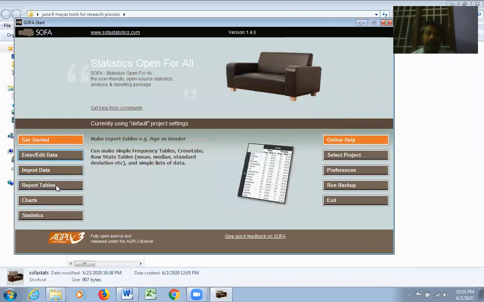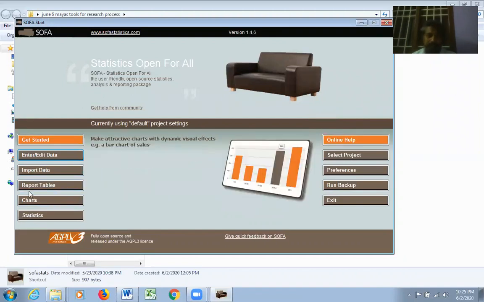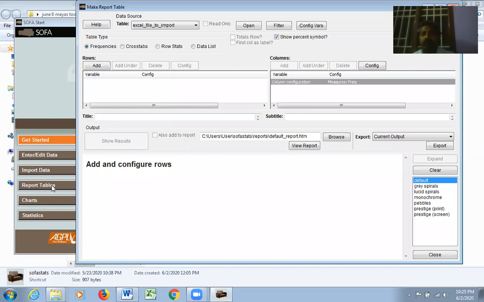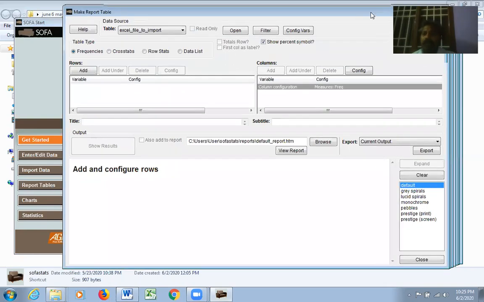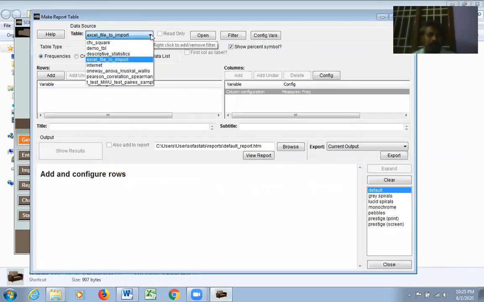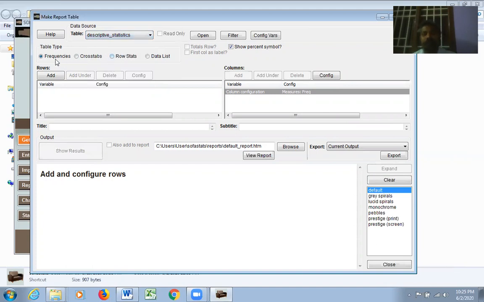Now next is report tables. How to create tables. Click on report tables. Fine. And I have a file. Let me open the file. The file is descriptive statistics. There is a file called descriptive statistics. Maybe you'll be getting all these files for your practicing purposes. You click on descriptive statistics. Fine. Here, 4 options are available: frequencies, cross tabs, row stats, data list. 4 options are there. Let us see one by one.